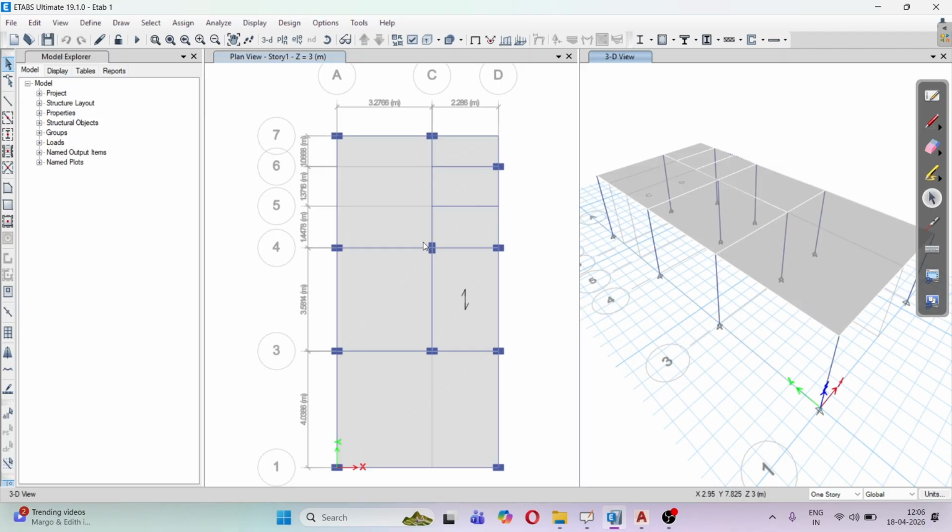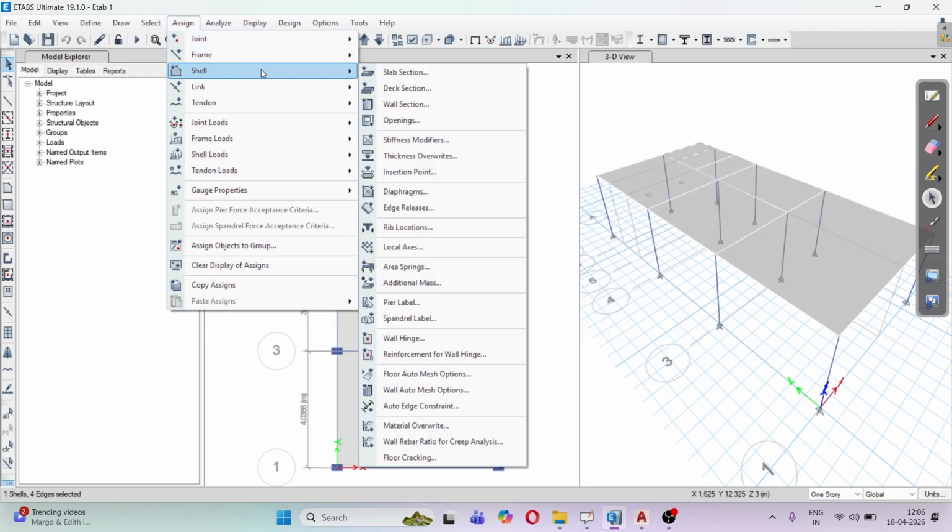Okay, so we have created this model, this plan, marked column, beam, slabs, and discussed how to rotate column orientation and slab orientation. Even this slab can be one way, because you can see it is almost double. So how to change? Select this slab, go to assign, shell.